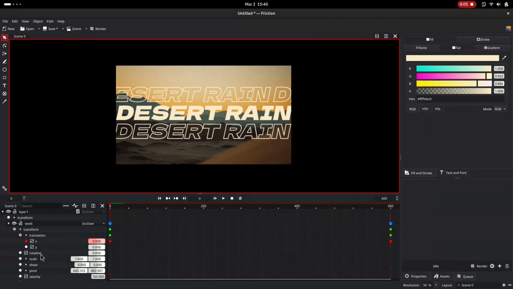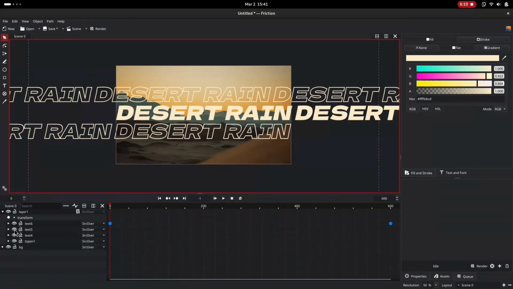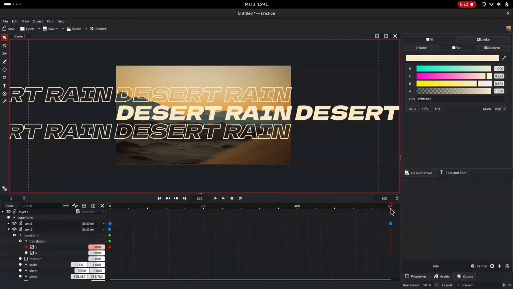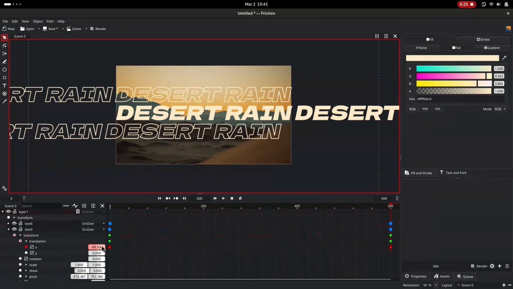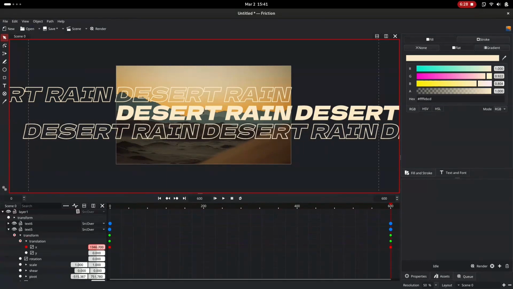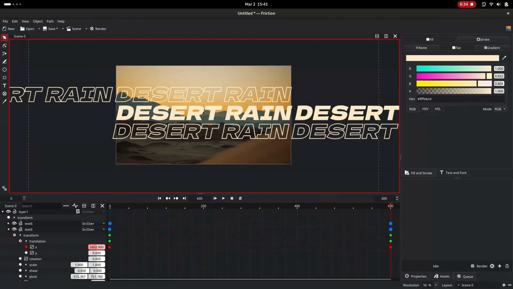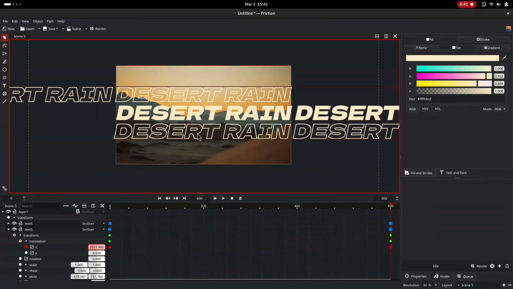On the 0th frame. This is for text 5, so the last. I add a keyframe at 0th frame. And when it comes to 600, I'm going to adjust it. I'll keep it at this point. So if I loop around, it will look like a smooth transition. Now I will do this for the other text.